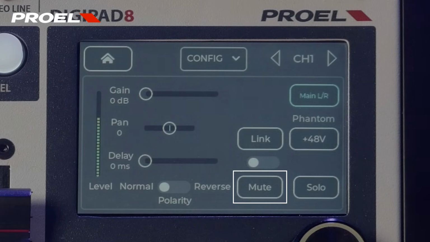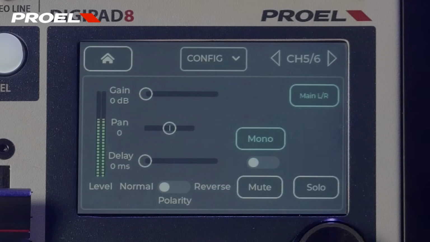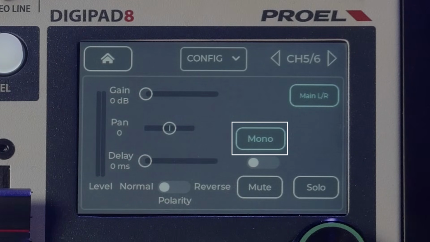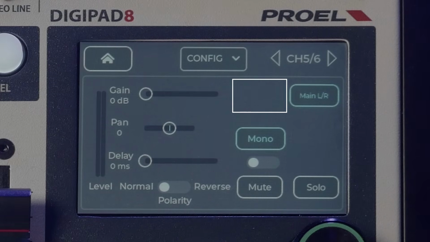Mute, Solo. From 5 to 8, we find all the same settings except for Phantom Power and Link, which is replaced by the monosum activation, usually not found in mixers of this range, and the Impedance Selector.